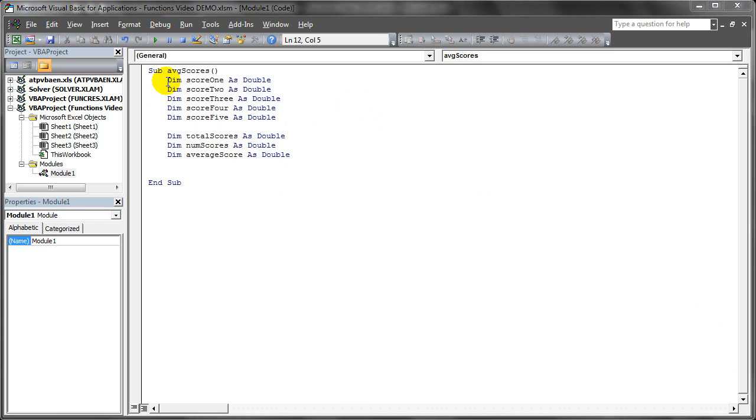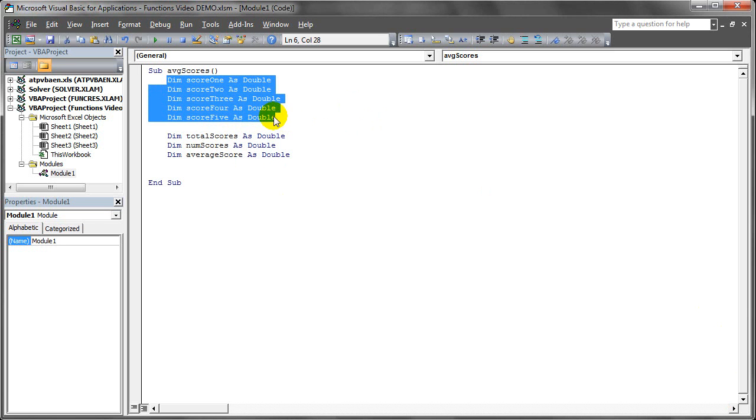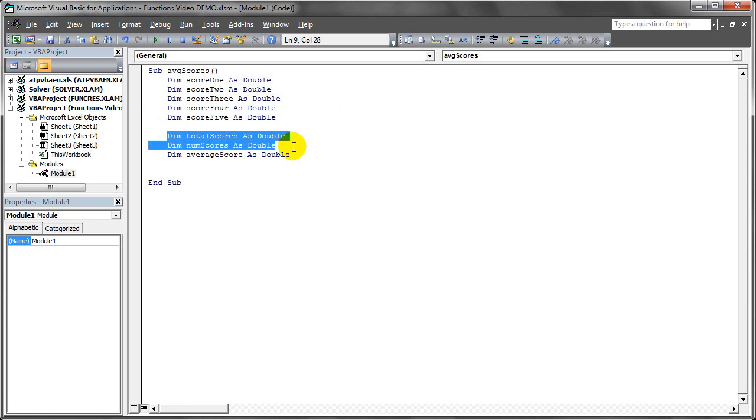So here I've declared 5 variables, one for each of the scores, and then I've declared some other variables that I'm going to use in the program. Total scores will be all of these 5 scores added up. The number of scores will be the number that I need to divide the total by, which would be, in this case, 5, and the average score would be the result. So I'm going to go ahead and type that in.